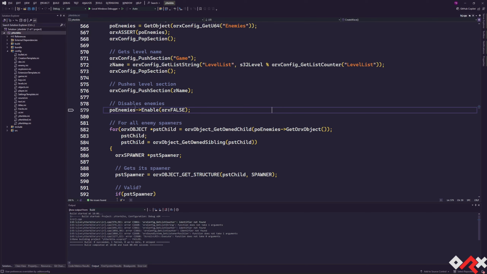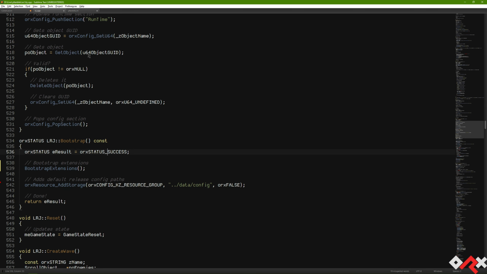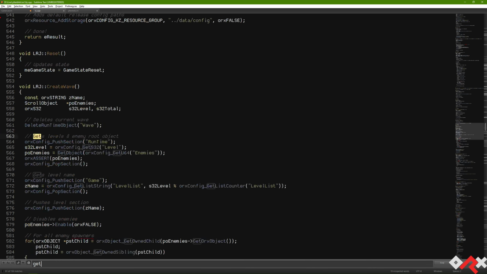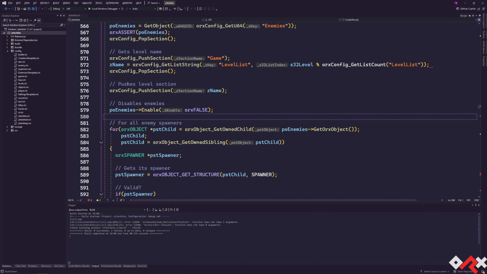Let's fix those issues. We have a getList counter that was renamed in more properly getList count. So if I do getList counter, we can modify them all at once. Done. What do we have?